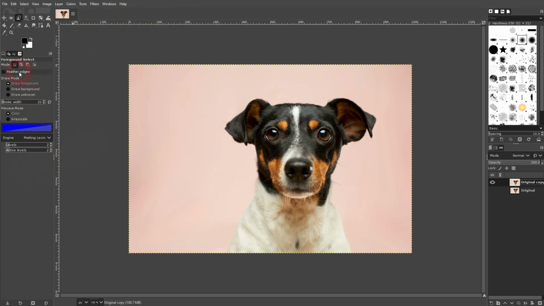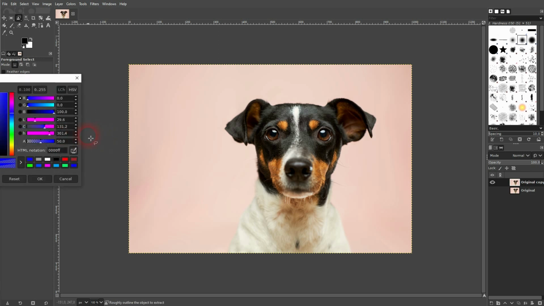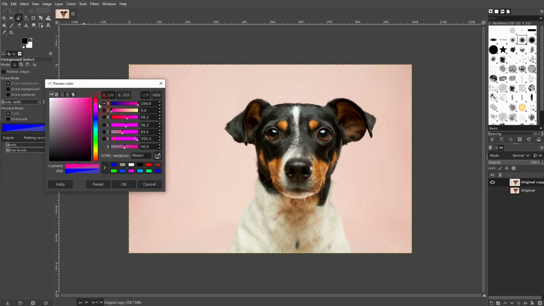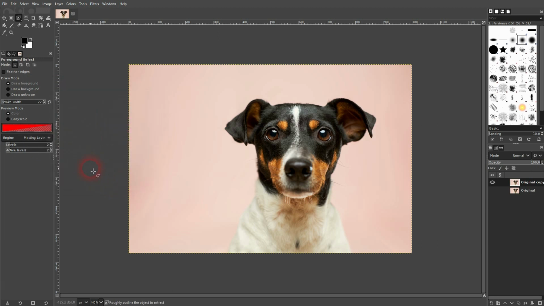Again, we have our 4 modes, feather edges, and then there are 3 drawing modes. So you can also select backgrounds with it, even though it's called foreground select. I would advise you to just keep the first mode, stroke width. I'm going to explain that later. Preview mode. Let me just change the color to red. It's kind of like the typical color for these masks, so we'll keep it red. Forget about the rest for now.